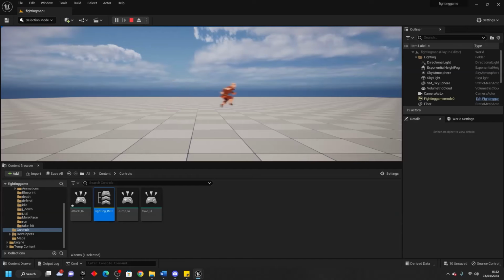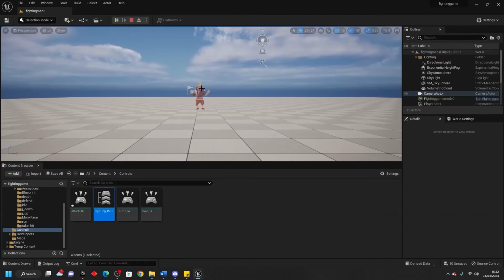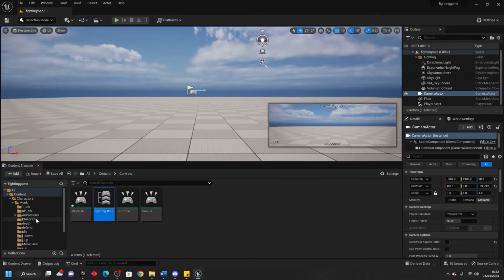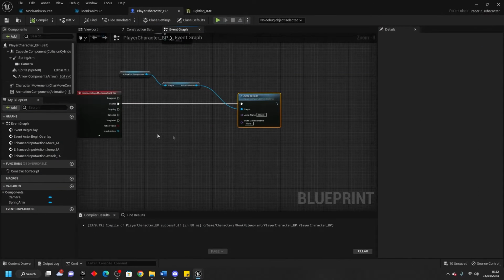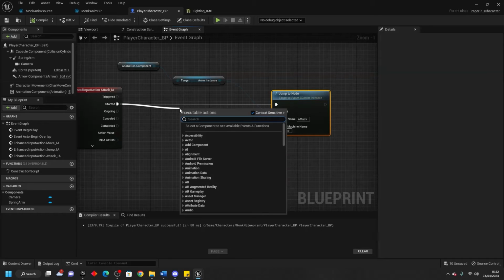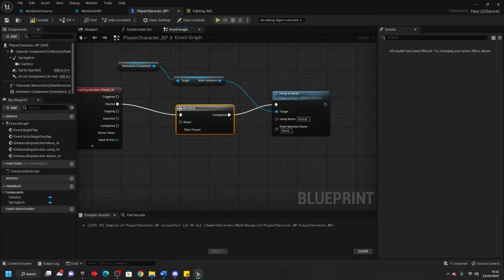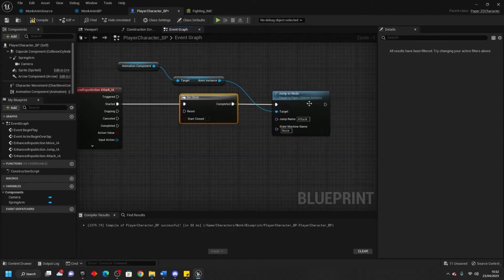There's just one thing I want to do. Right now, the player character can spam the attack button. I want to make it so there kind of is a small delay, and the player character can't just spam the attack button. So to do this, if we just go back to our character's blueprint, and just drag off started, and look for do once, we are only going to play our attack animation once, and we're going to wait for the animation to finish playing, and then we'll allow our player character to attack again.